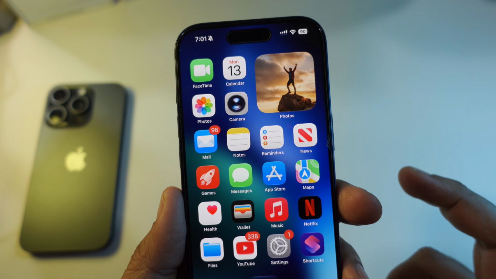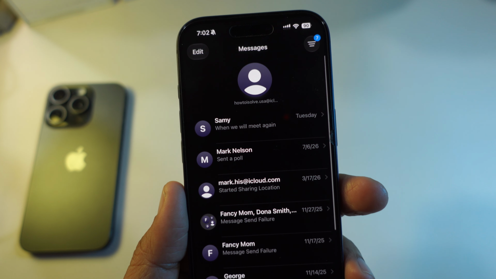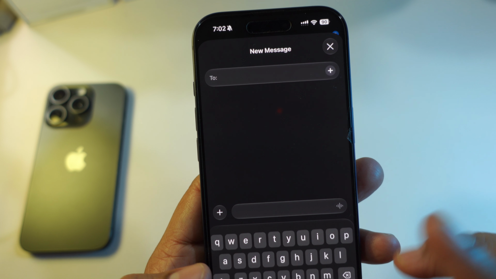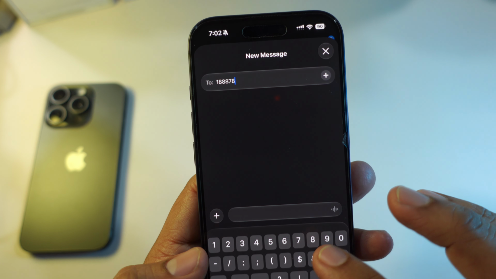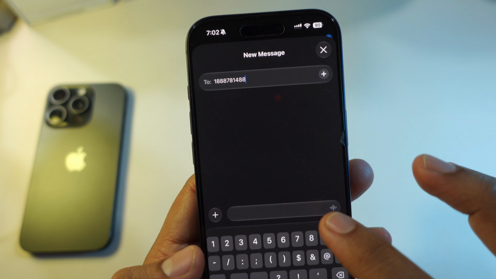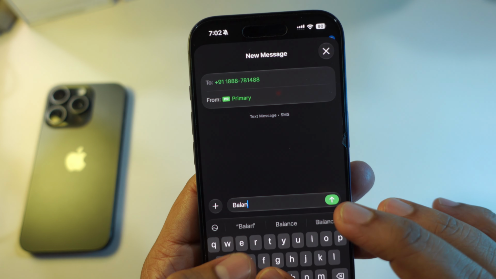Alternatively, open the Messages app and text BALANCE or TOPUP to +1 888 878 1488 from your US Mobile phone number. You receive a reply with your current balance and data information.